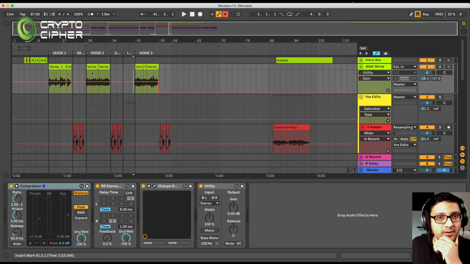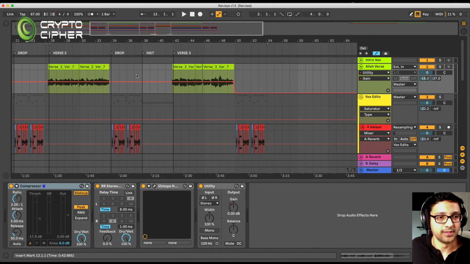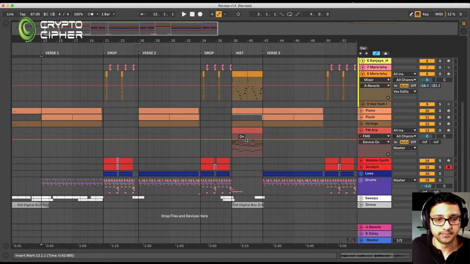All right, so by version 1.4, I decided to add markers, and that helps, especially when you're showing off your track to other people, so then they know where everything is. So I organize it a bit. The drums are a bit more full, I guess.